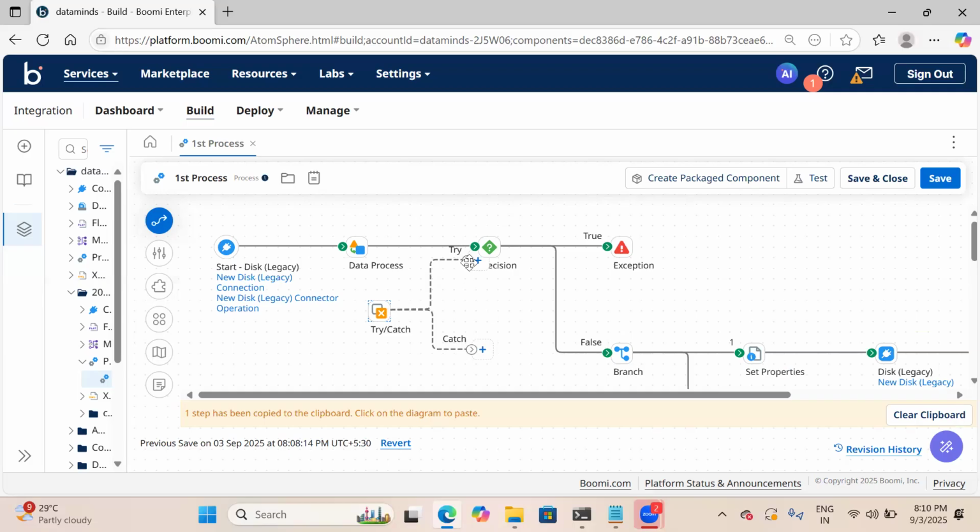Since I connected the try branch here, starting from the decision shape onwards, in the remaining entire process flow, wherever mistakes come, all those mistakes will be detected by this try branch and those errors will be moved into the catch branch.